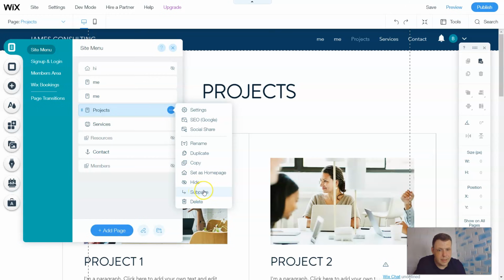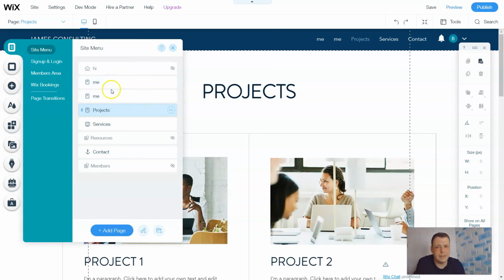You can make a subpage. Just as the word says, a subpage is like a separate page. You can have something under projects as well. Or maybe I don't like it. So for example, I have two me's. I don't like that too much.